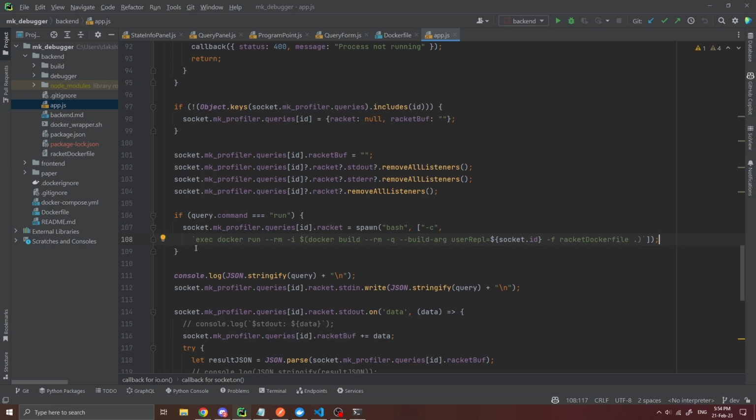So yeah, this is probably a bit more advanced, but essentially I'm running the exact same command, just docker run. This one's a little bit weird, but essentially I'm just building it, then I'm running it. Exact same thing.